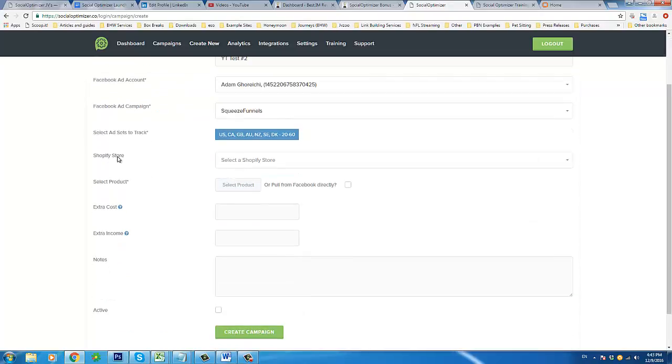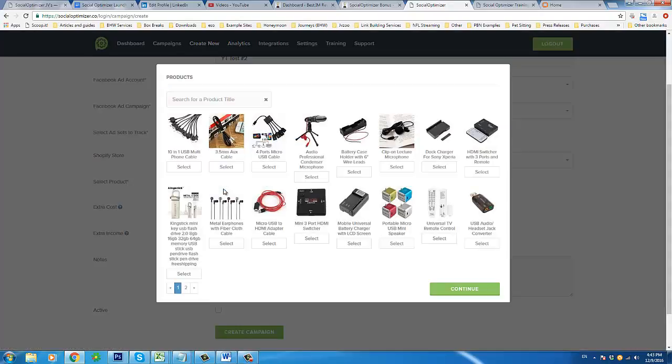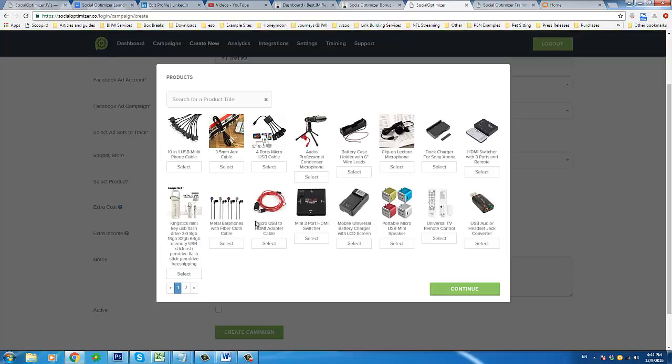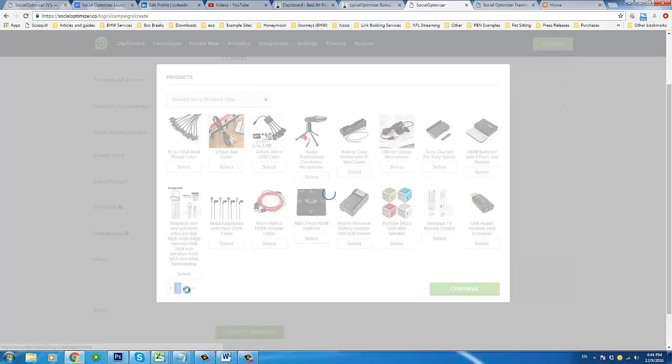But this time, and notice how this is optional, you don't need to have a Shopify store, but it just lets you get more out of SocialOptimizer. And it's actually very cool, because as you can see, when I select my Shopify store, now I can also select a product to target. And these are all products that are in my Shopify store right now. I just have a couple pages of products. Unfortunately, I haven't made any sales or ran any ads for these products, but hopefully you can visualize how this would work.